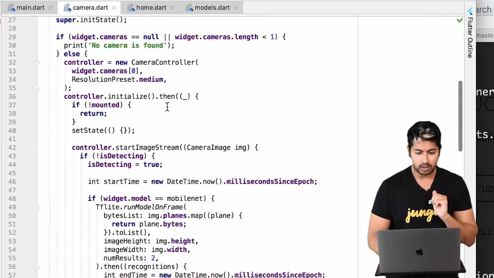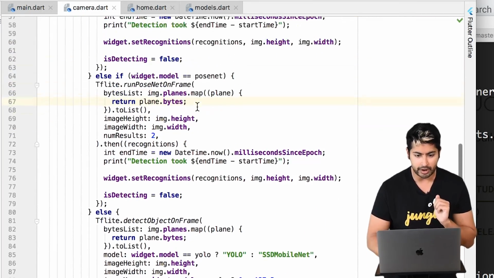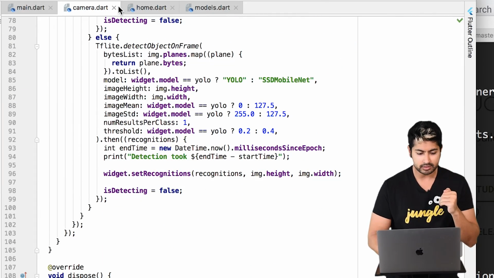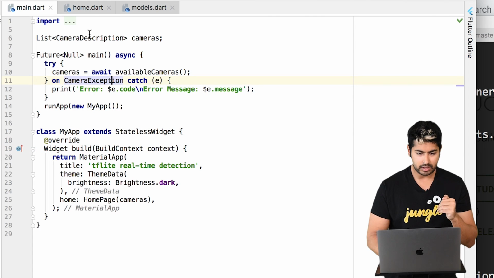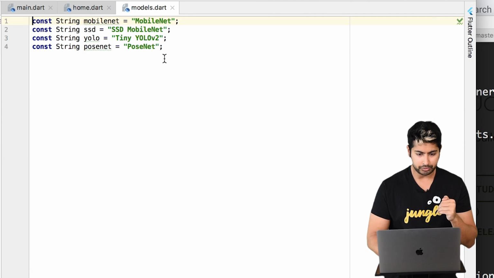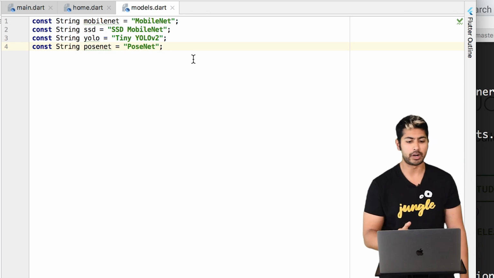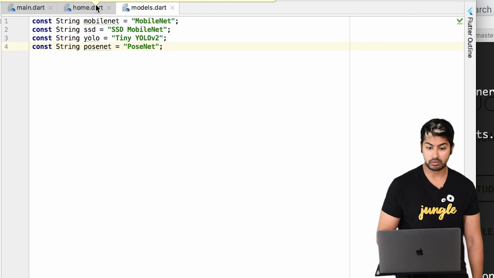The camera is opening the camera. It's running whatever model is necessary whenever it's selected. So you can select a different model and it will run it. Makes sense? And lastly, this is the models.dart page. So it's got 4 different models that are there as constant strings that we can use throughout our app. And PoseNet is the one that we want to use. We're going to not worry about the rest.